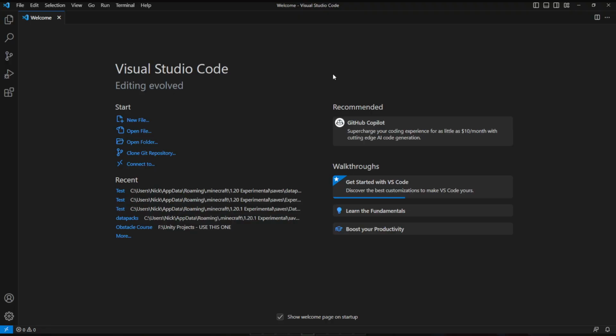All right, so the environment that we're going to be using is called Visual Studio Code. You can download this. It is absolutely free. I'll have a link located in the description below. The setup process is super easy. I'll walk you through it.